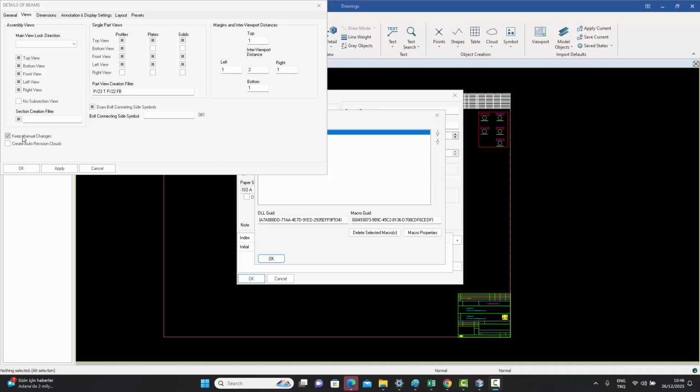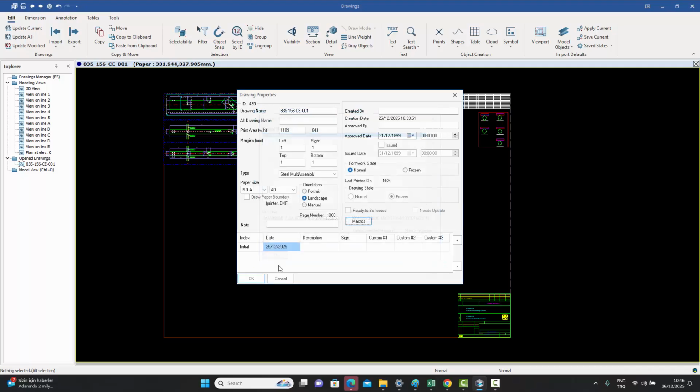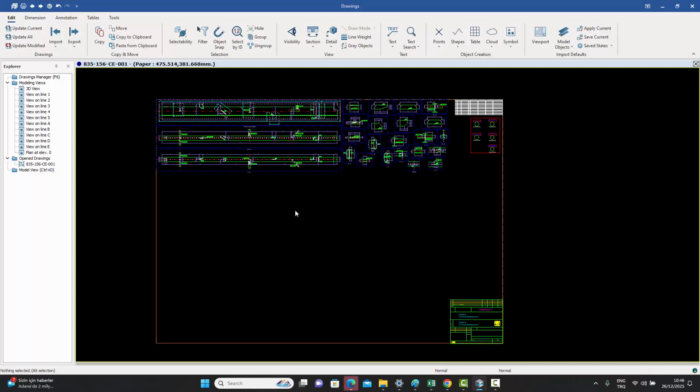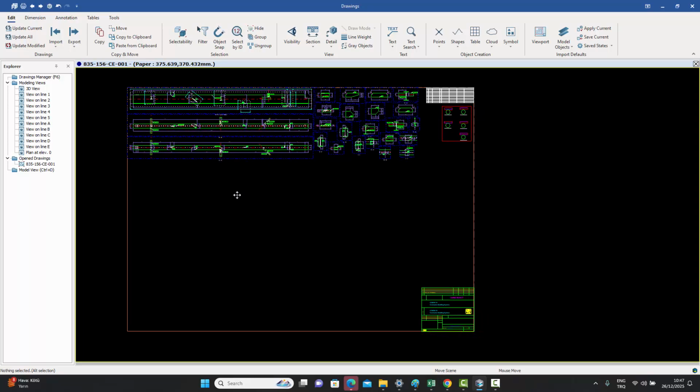Now, if in the assembly drawing settings you have your keep manual changes turned on, which basically means that if you make any manual changes to the assembly drawing, they will be preserved, we have added the feature that you are now able to add any view from the model, or take new sections, or take new details, and even later on, even if the assembly is updated, those manually taken sections or manually created views, etc., will be preserved.